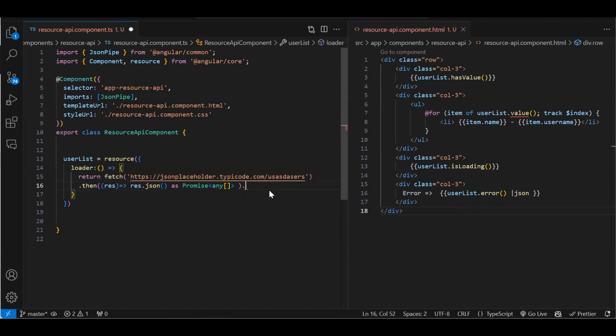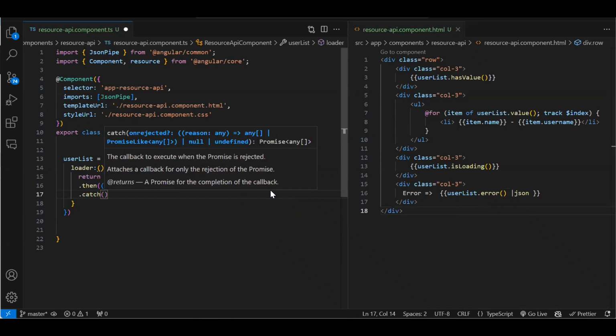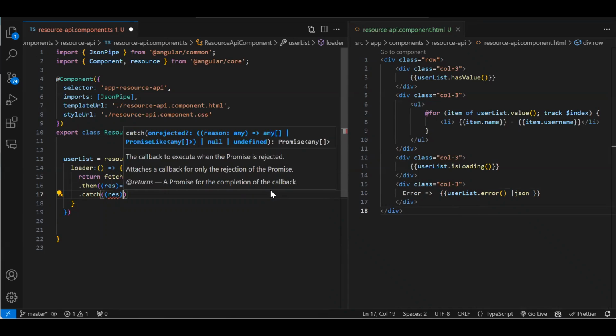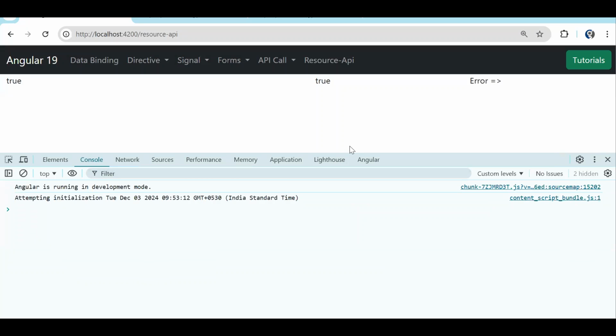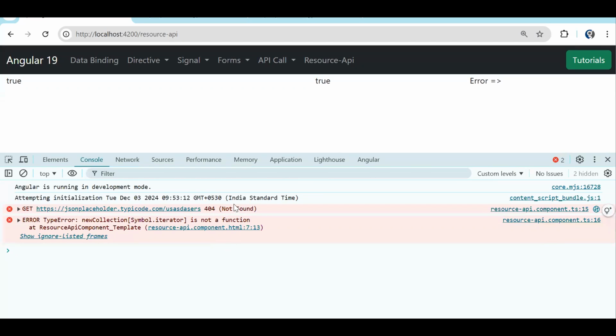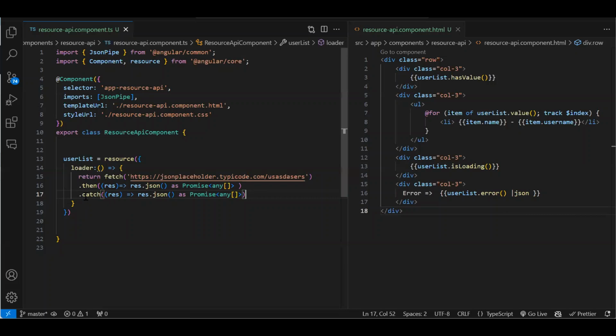So again, let's try. Catch. Let's try to catch the error, then we might get it. Let's try. Still it is not there. We are returning everything, right? Okay. Anyway, I will check for this error, how the error will work.